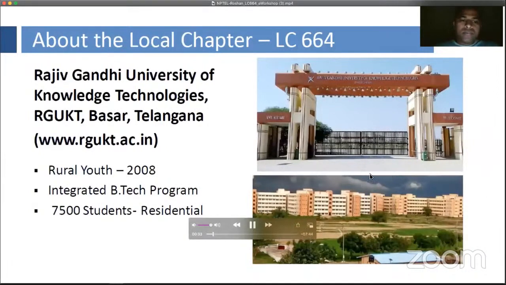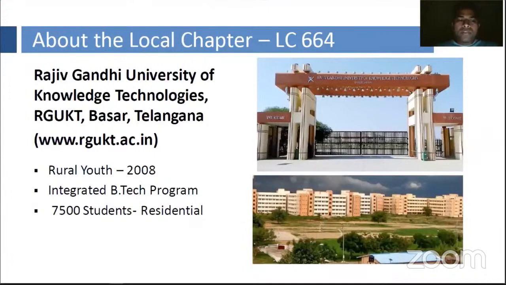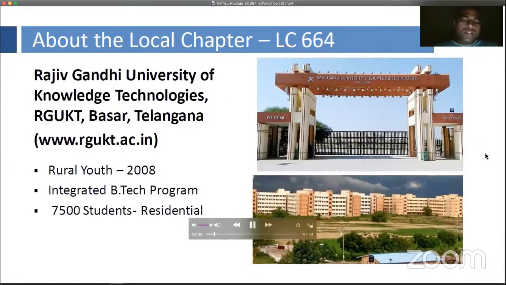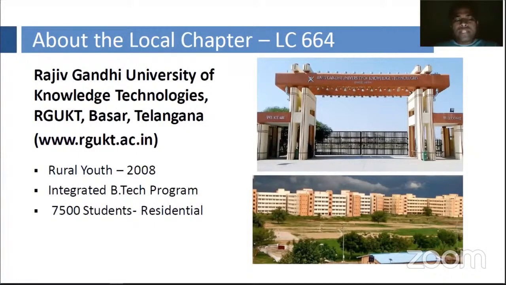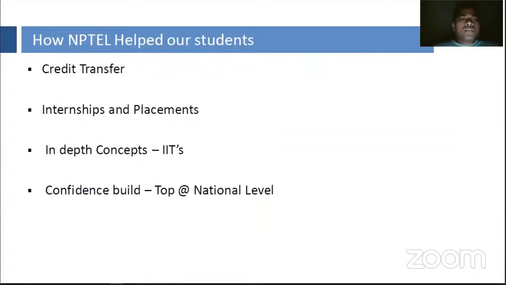It's a completely residential program, and from the point of view of NPTEL, we are the first university in Telangana to adopt and approve the credit transfer, I think from 2017 onwards. So the first point that I want to discuss is how NPTEL has helped our students. The first thing is that credit transfer is a beautiful thing, because your students can do the courses as a part of the curriculum, and the same credits get transferred to their academic curriculum. So that course would also reflect in their BTech certificate, whatever they gain.